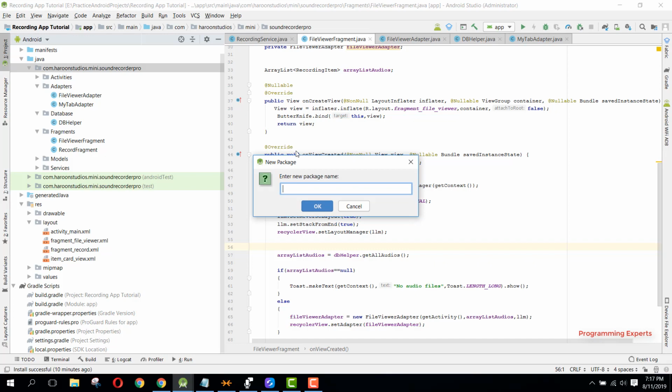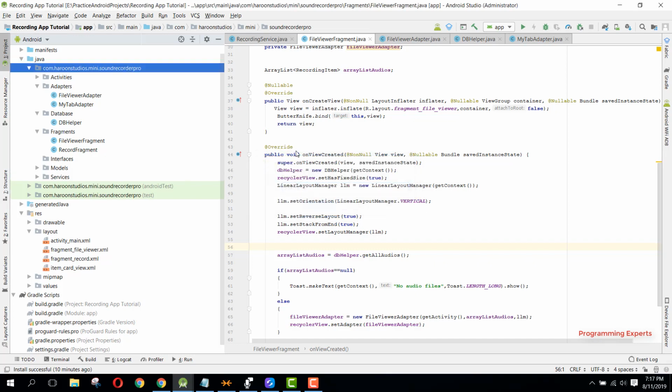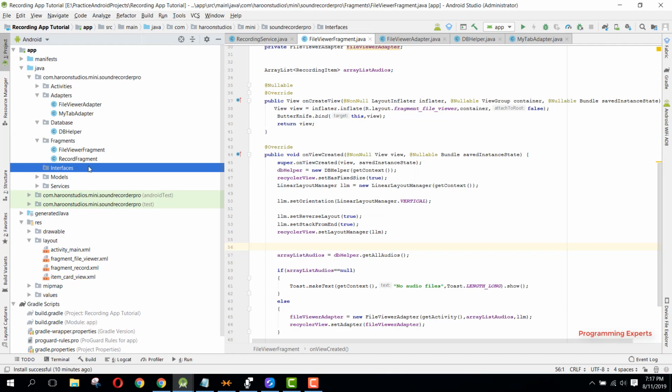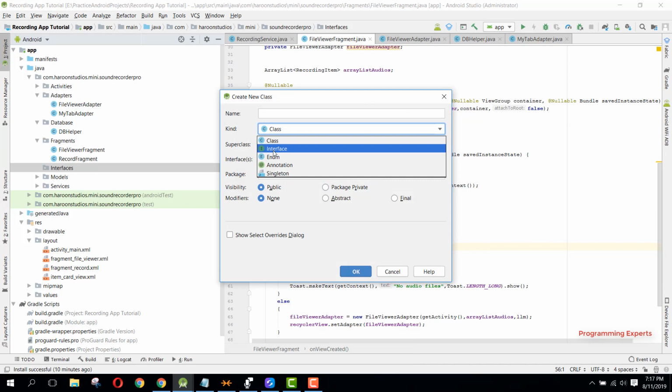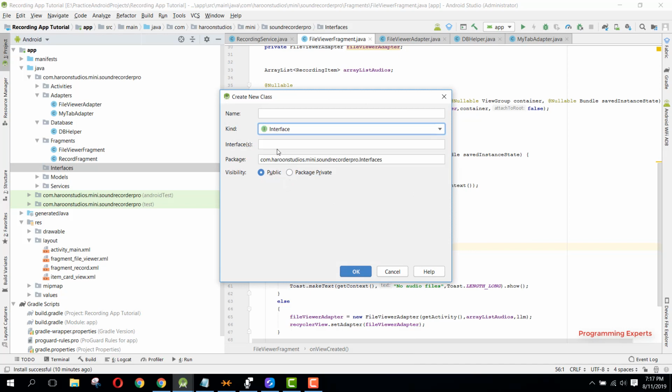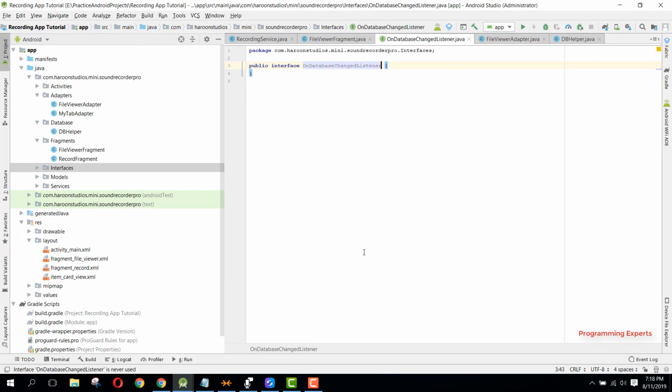as interfaces. And now we can create a new interface, so we can click Java class, and instead of class you can say interface. And here inside this interface we can write the name, so we can say OnDatabaseChangeListener, and we need to click on OK, and there this is the interface.